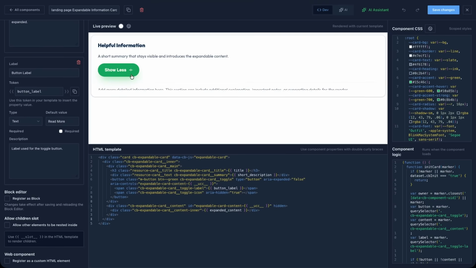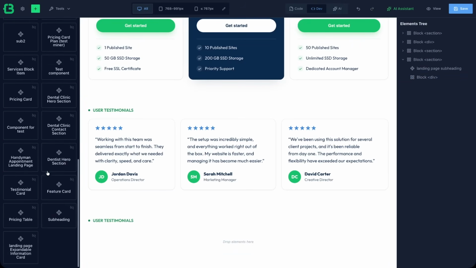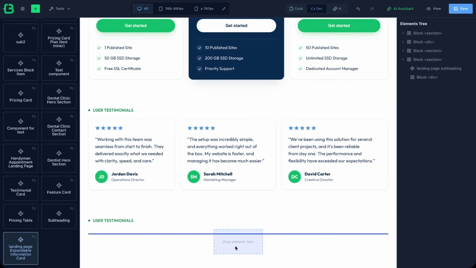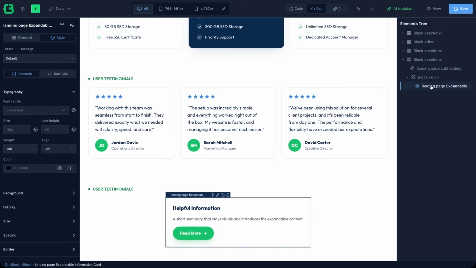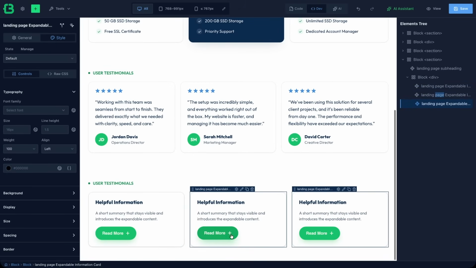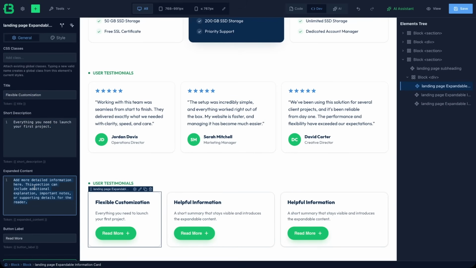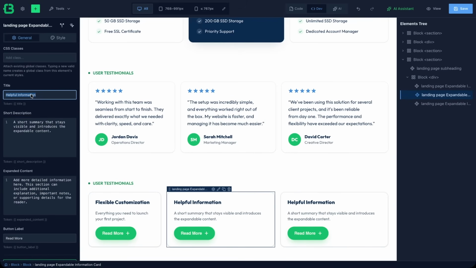Again, we can modify the component through the AI Assistant or by manipulating the code manually if the AI didn't quite understand our intent the first time. Because the logic is scoped to each component instance, multiple cards can be added to the page and opened or closed independently.